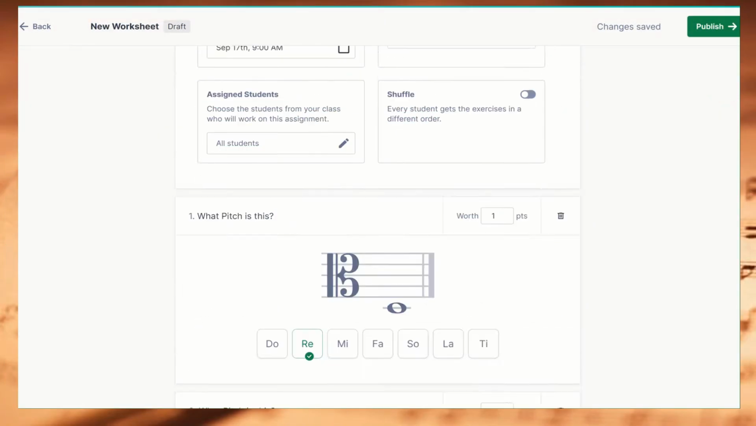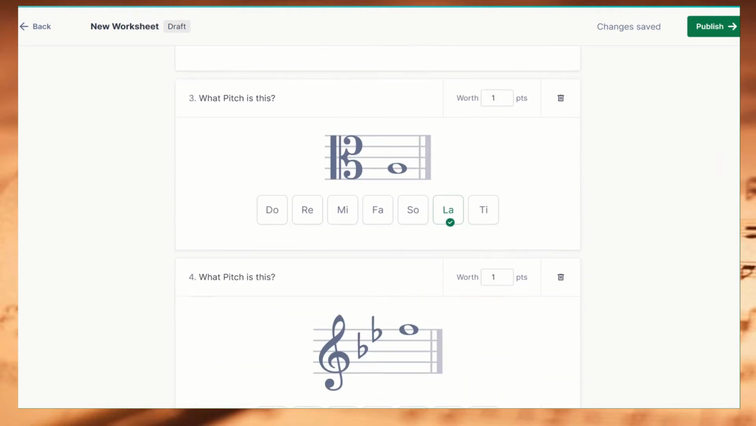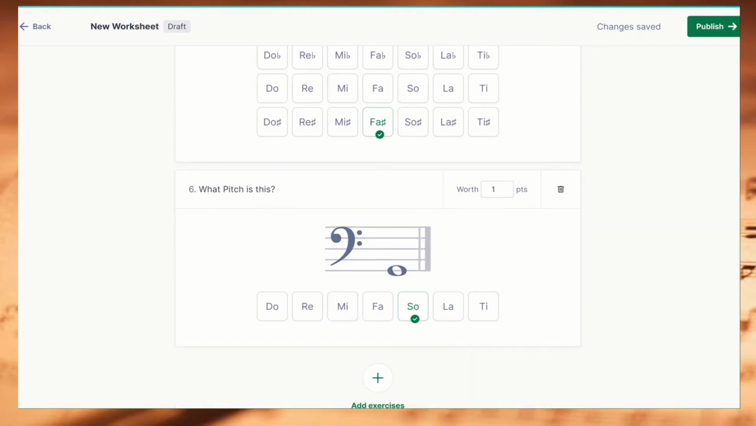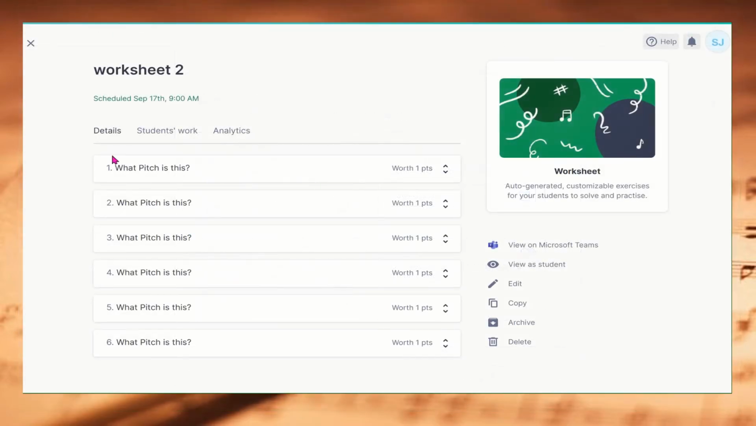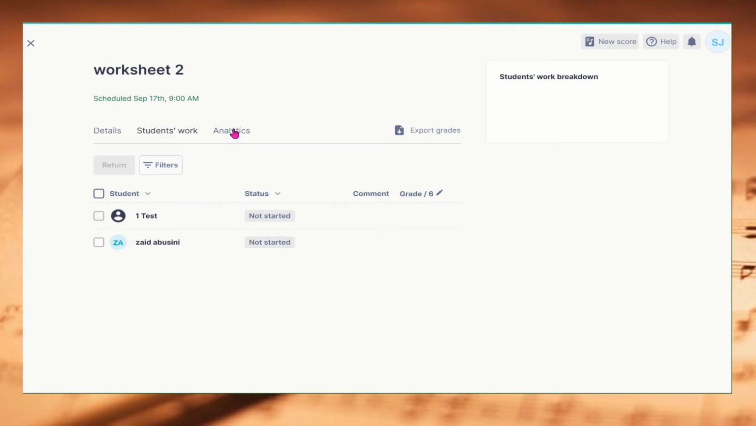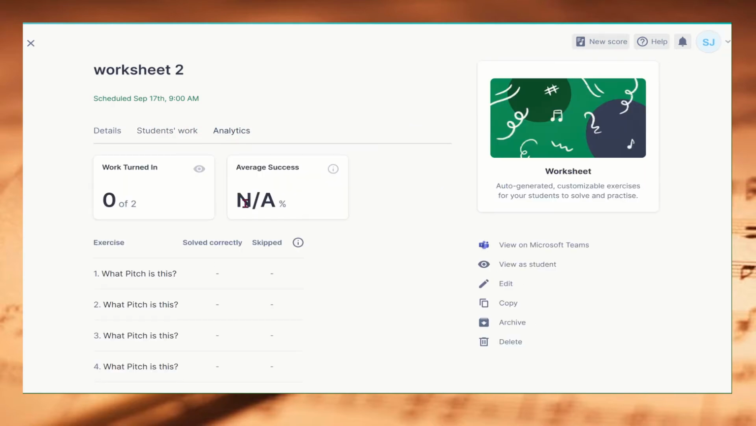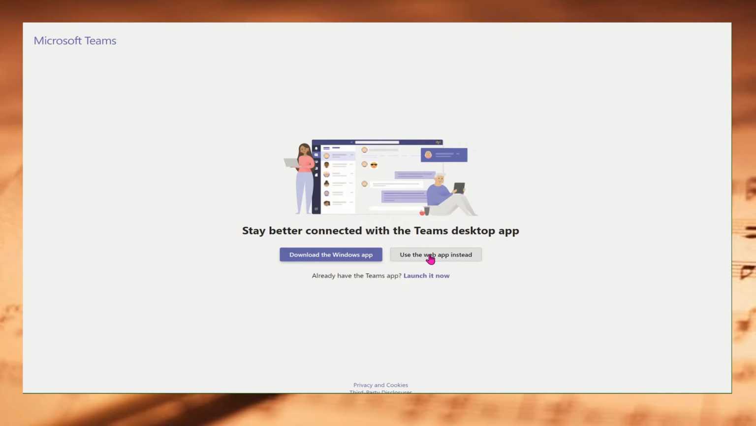As you can see, the assignment with the questions will be automatically displayed for you. So here you will see the question, the answer, the correct answer, and how much it's worth in points. You can add more exercises or you can simply publish this assignment. After clicking on publish, we will be able to see the final exam. We will be able to track the student work and see a detailed analysis of the student work per question. Now we will click on view on Microsoft Teams in order to see it in Microsoft Teams as an assignment.